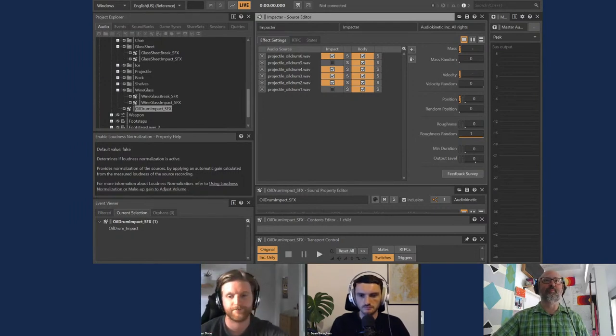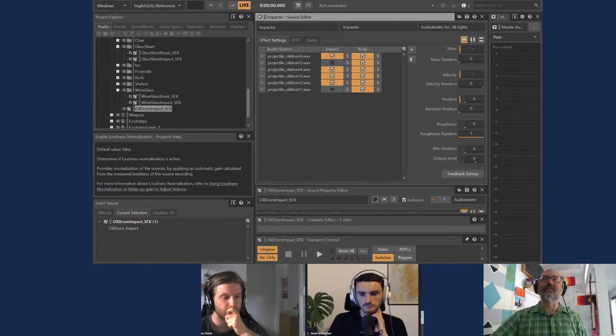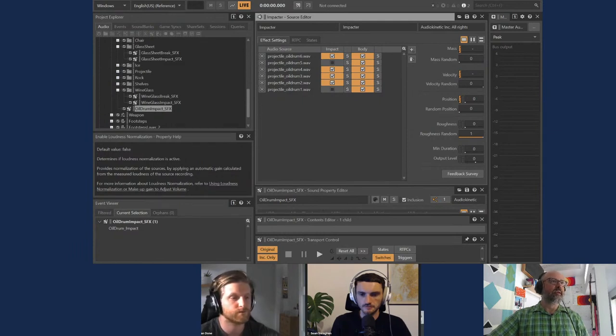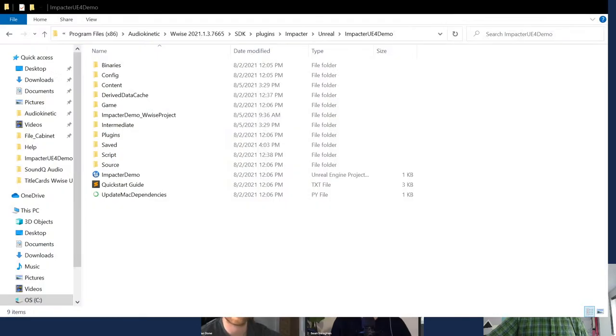Let me get that up and loaded into our magic. So I'm going SDK. I'm going Audiokinetic to my installed version of the Impactor plugin. Remind me what the path is. Oh, I guess where the Wwise project is. Yep. So at SDK. There it is. SDK plugins Impactor. Beautiful. Yep. Unreal. Impactor Unreal. Okay, let me get this screen up. Yep, almost. Yep, cool. Perfect.